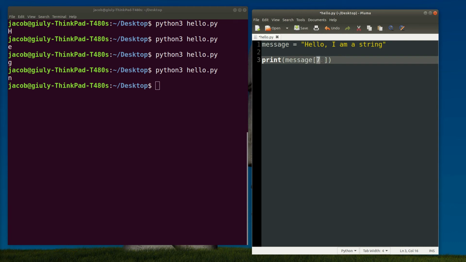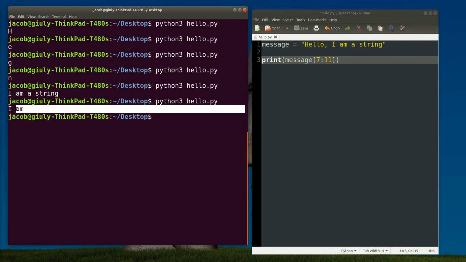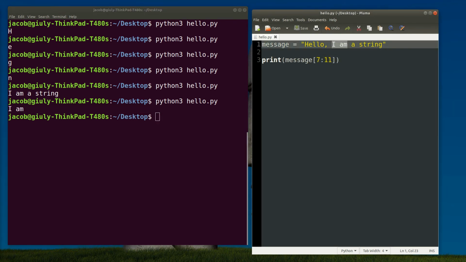Here we are telling it that we want the 8th character because we start at index 0. So we want the 8th character all the way to the last character. And if we print that, you will see it is I am a string, because this is the 8th character and it goes all the way until the end. If I wanted the 8th to the 11th character, then what I would do is I would do this. You see, there's a second number after the colon. And this just gives I am. It just isolates that.